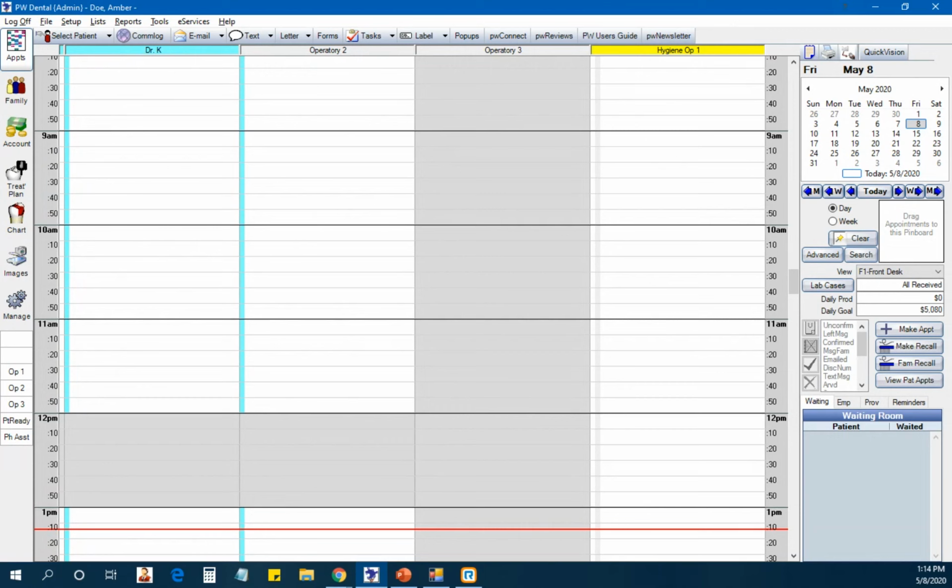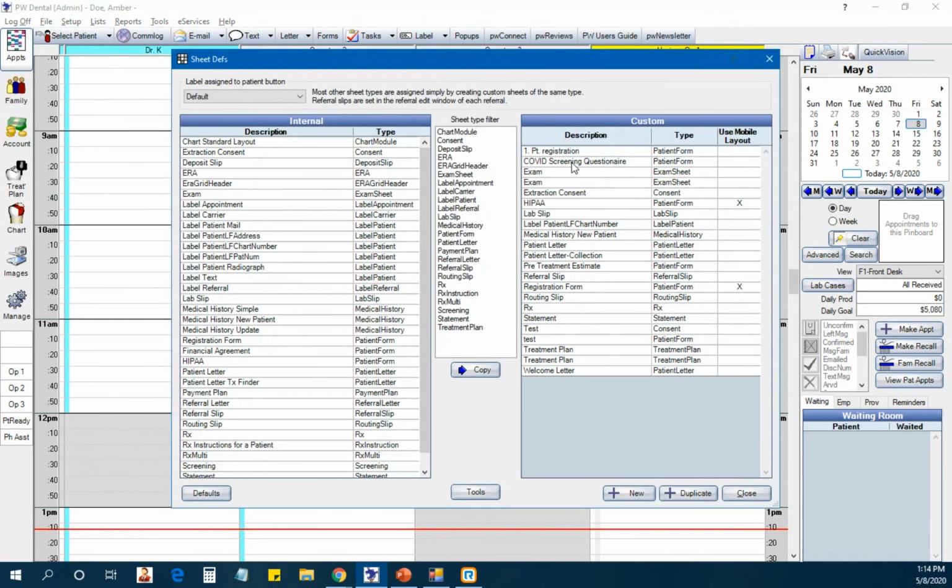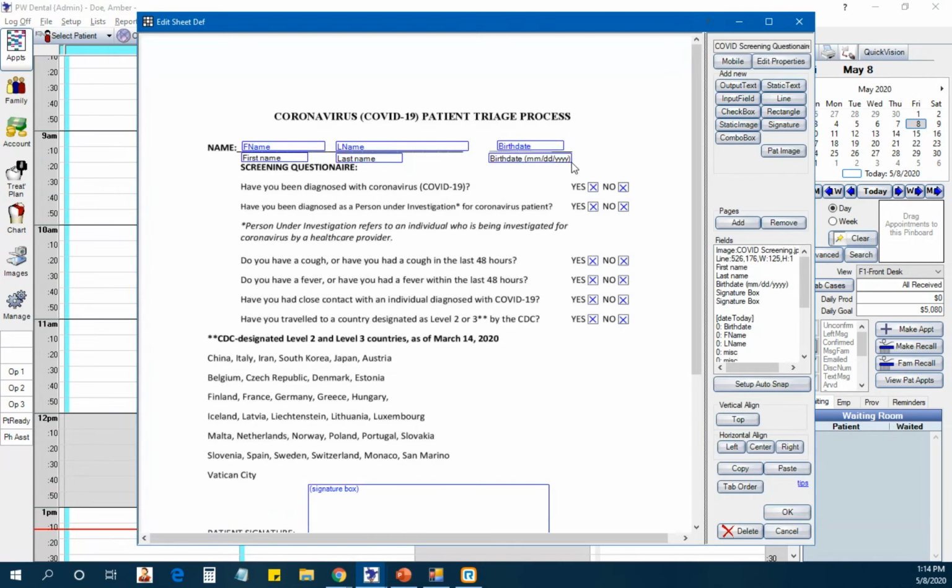So to do this, first create the COVID-19 screening form in the Sheets framework. You can do that by going to Setup, Sheets, and here's a form that we created earlier. So you can use any form that you want, but what we can do is provide you with this form here that we created. We'll send you an email with it after the webinar today.